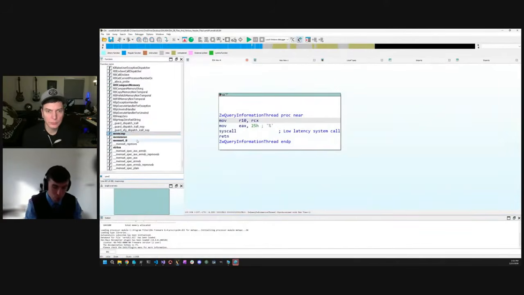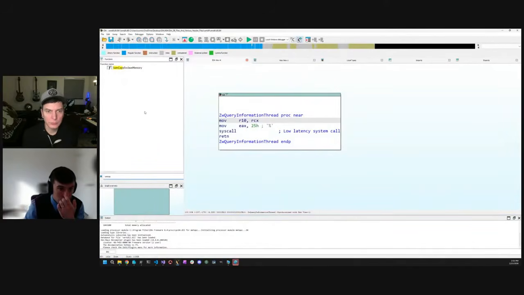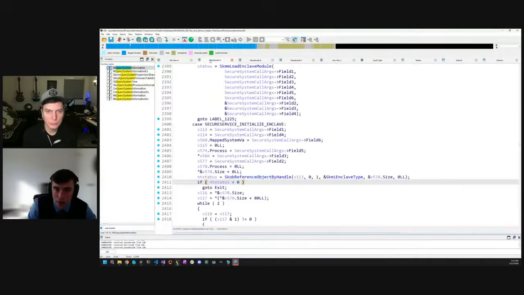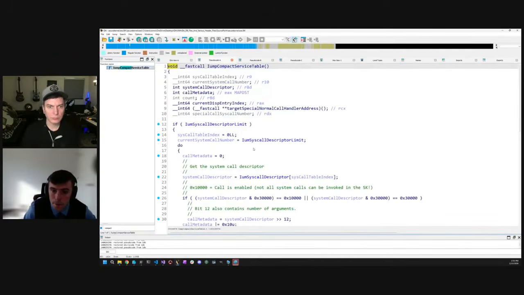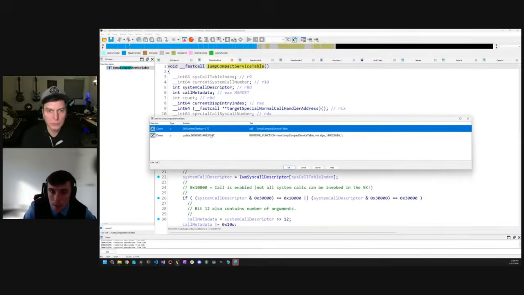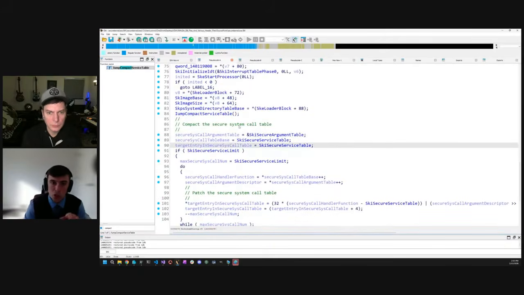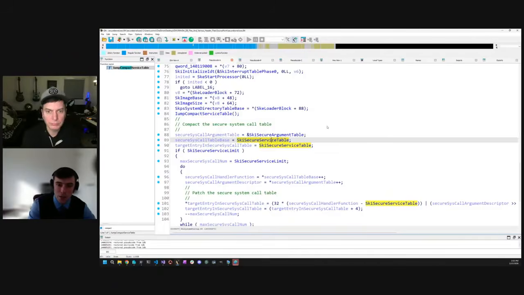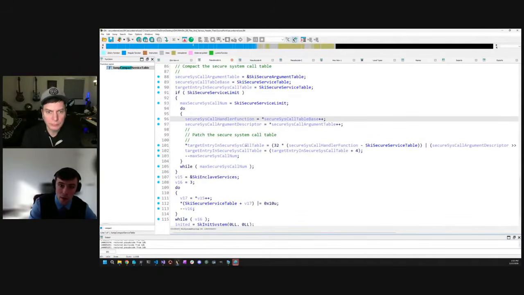If you go to something like IumCrypto or IumCopyEnclaveMemory as an example, which can copy memory in and out of an enclave, the system call has 8000019. One thing that I didn't show is that one of the things that also gets compacted in the service table in the startup is the secure system call table. It has its own argument table and service table, and it does the same thing. It goes through and fixes up the secure system call table.